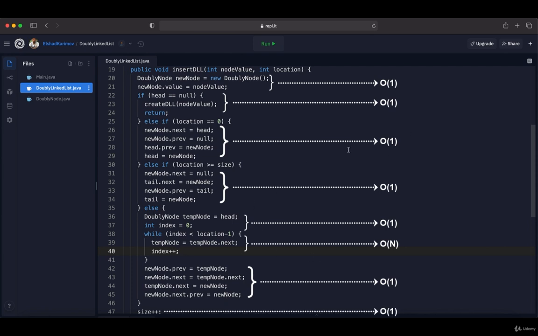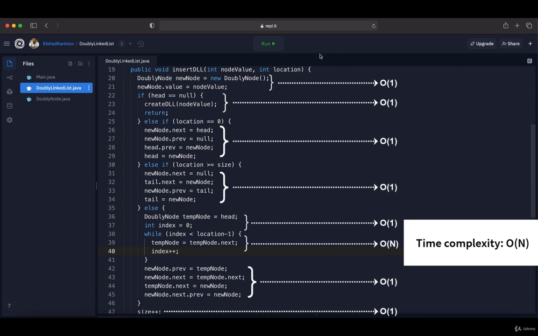Now if we combine all these complexities, we get O(n) time complexity, because all these O(1) time complexities are non-dominant terms, so we can easily eliminate them and get O(n) time complexity. Now insertion of a node in the worst case in a double linked list takes O(n) time complexity.